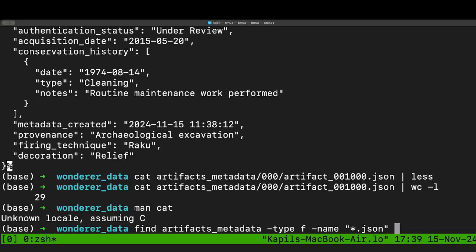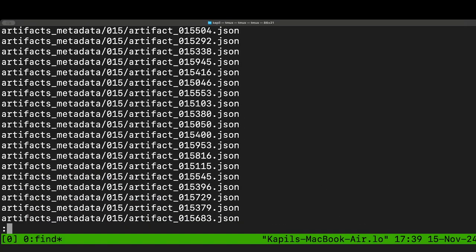Now we learned that we can use less, because this will be a very big output and I want to look at it in a better way. So I can search on it and go through it, and my terminal doesn't get overwhelmed. So these are all the files that we have.